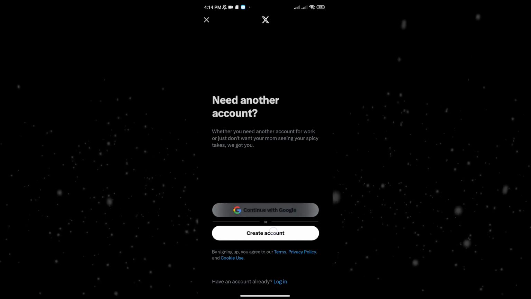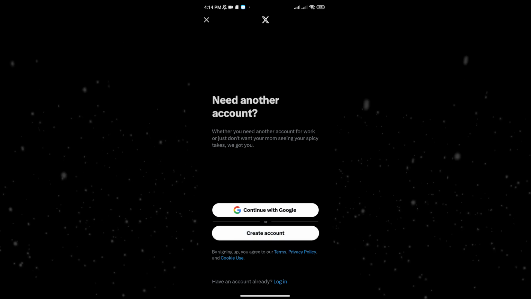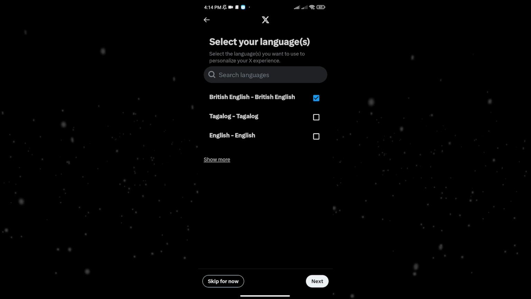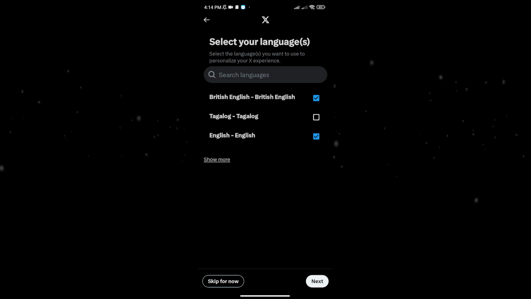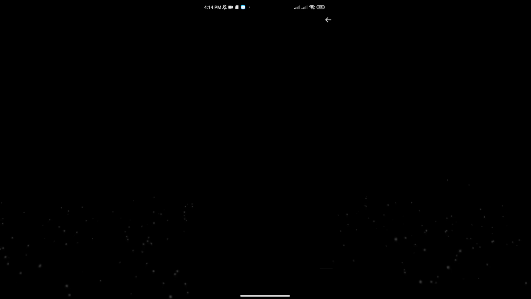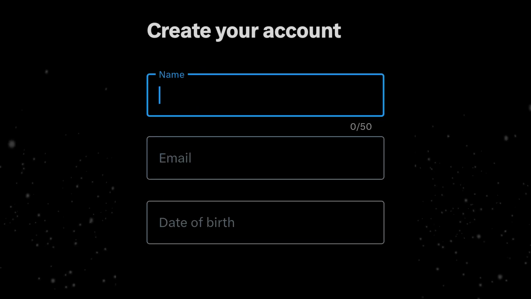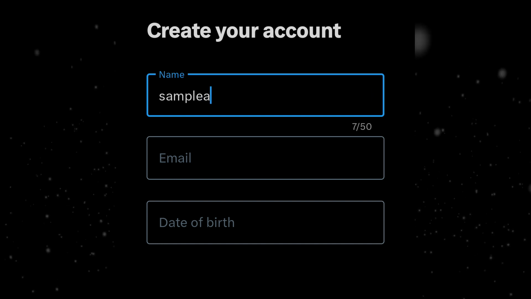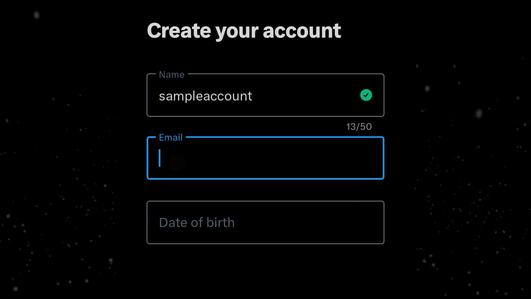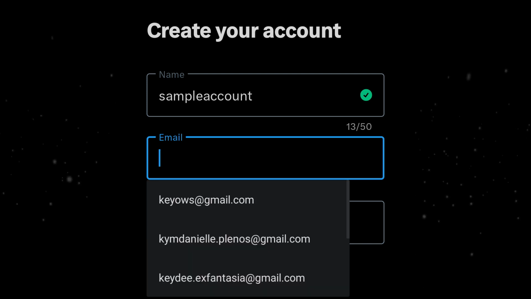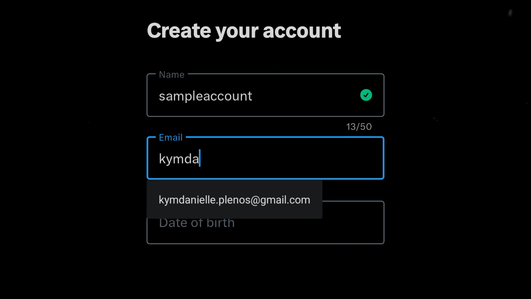So just click on either continue with Google or create an account, but just to show you the long process, I'm just going to create the account, and then now it's going to let us choose which language we prefer. Now we're heading to the process where we write down our names, email, and date of birth. I'm not going to take this seriously, I'm just going to write down sample account as a name, and then I hope I can find an email that I haven't been using. As you can see, many of the emails here are ones that I have been using.